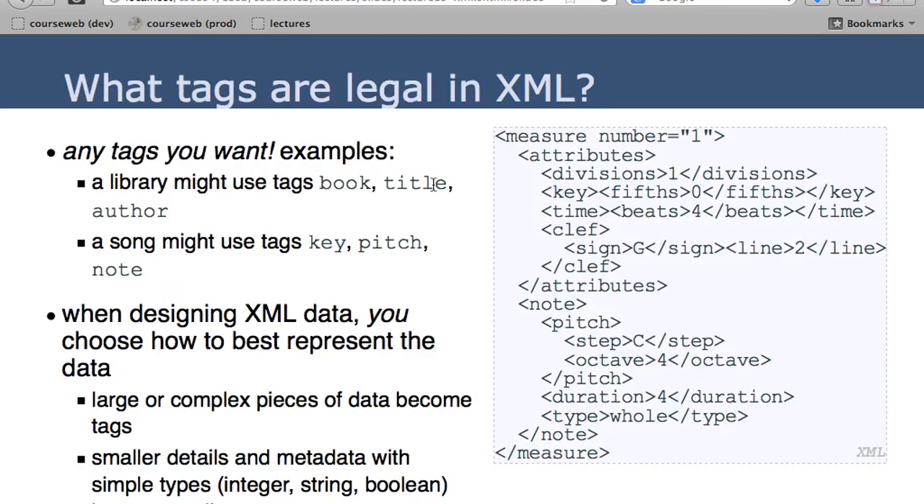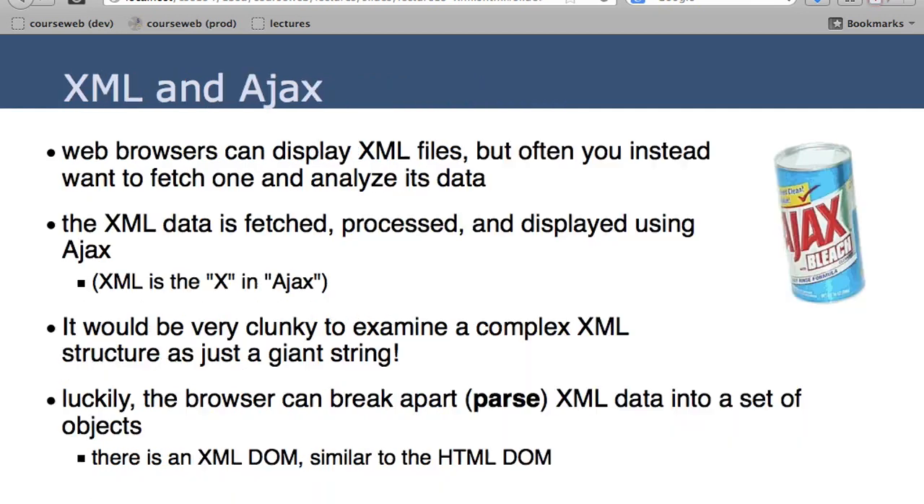Anyhow, so what tags are legal in XML? Any tag you want. If you want to represent a library, you might use these kinds of tags: book, title, and author, and so on. So you basically just come up with the XML yourself.